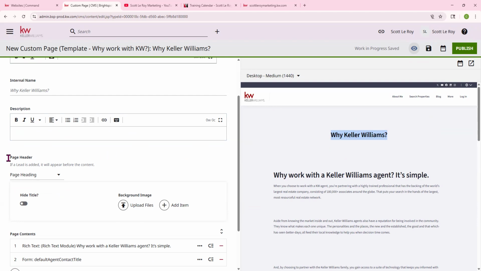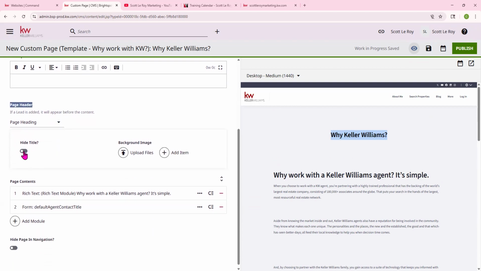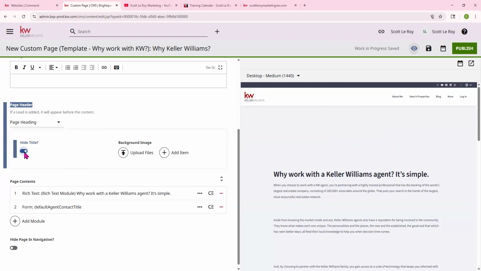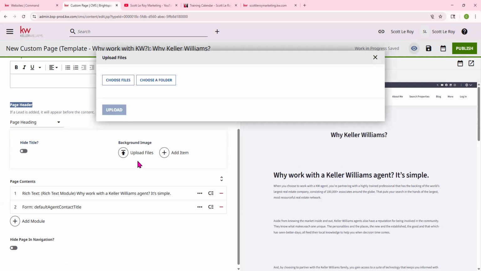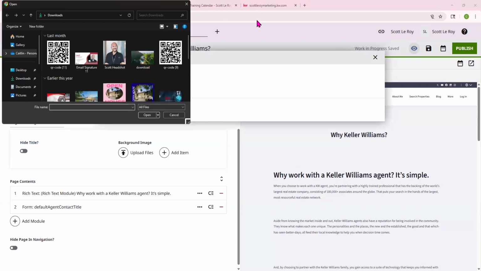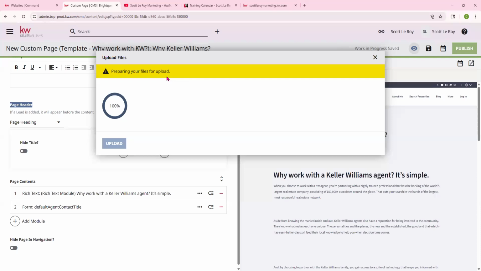Now, if we move down, we can see our page header. We can see hide title. So if we wanted to turn that title off that says Why Keller Williams, we can toggle that button off. As you can see, it disappears. We can add that back. We can also add a background image. So if we wanted to grab a photo, we can go ahead and grab one. I'll do upload and choose file. This is going to allow me to pull a photo from my computer and upload.